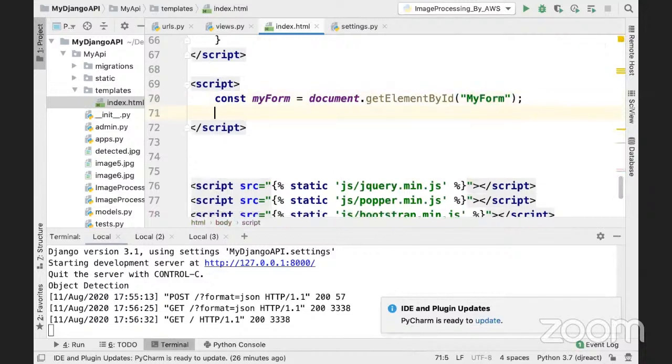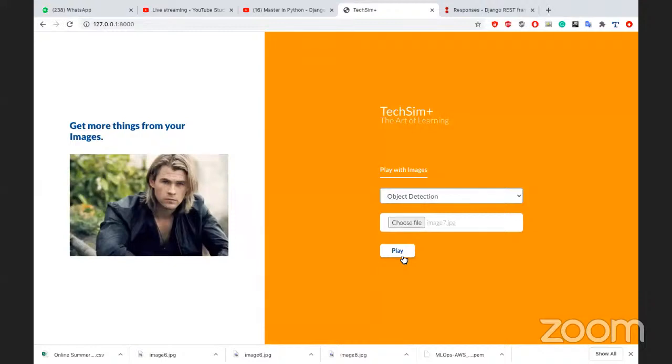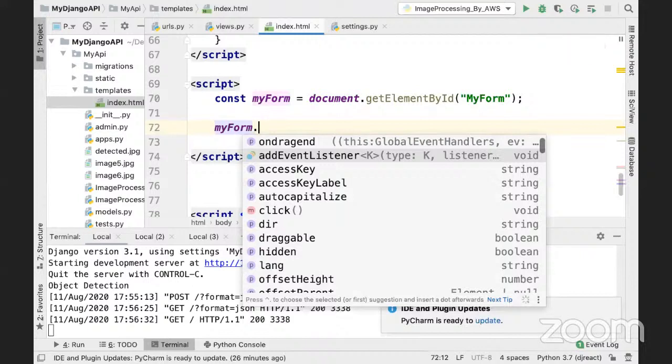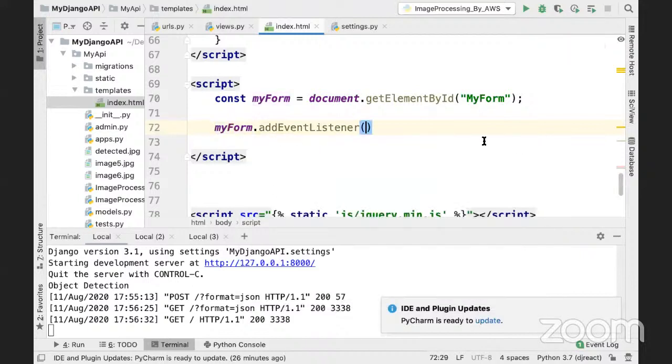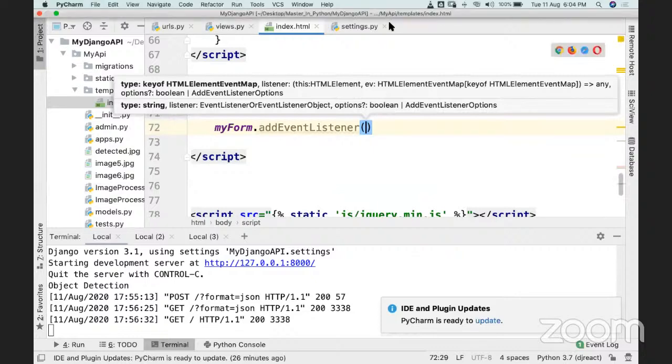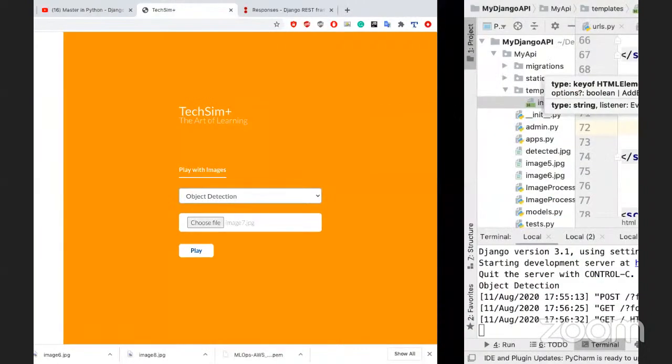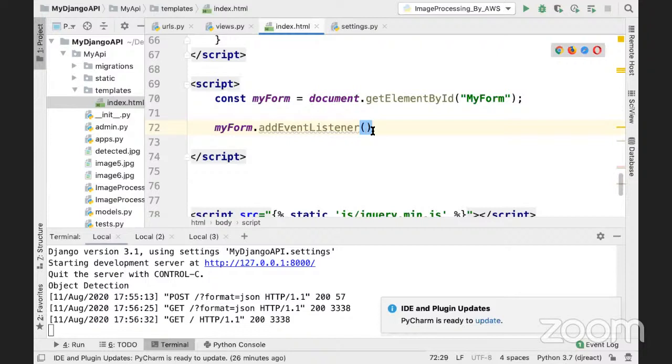After that, what we will do, guys, actually, when we click on button play, it means we are just going to submit our form. So we will just handle this with JavaScript code. How we can handle this with JavaScript code? We will apply this thing here: myForm dot addEventListener. We are just trying to create one event listener, meaning whatever we do in this form, it will just handle it, or listen to it.